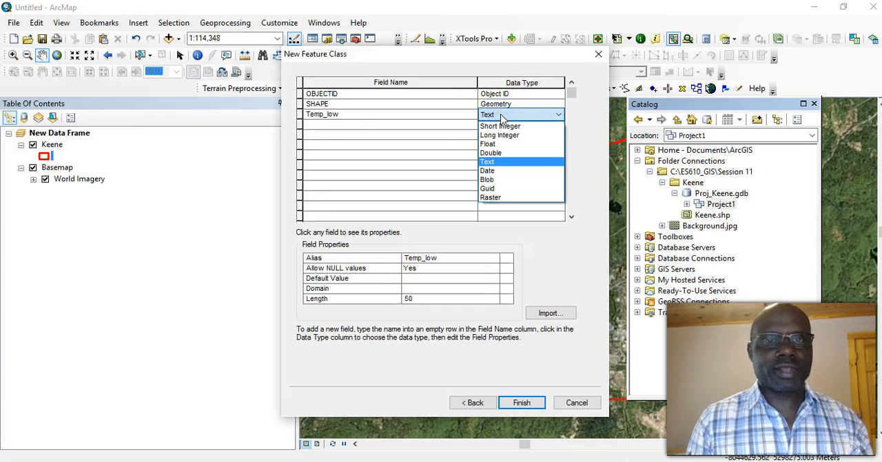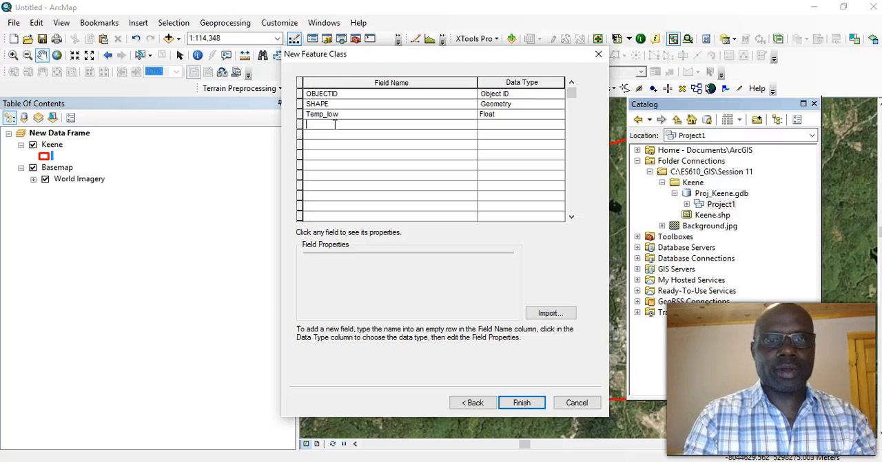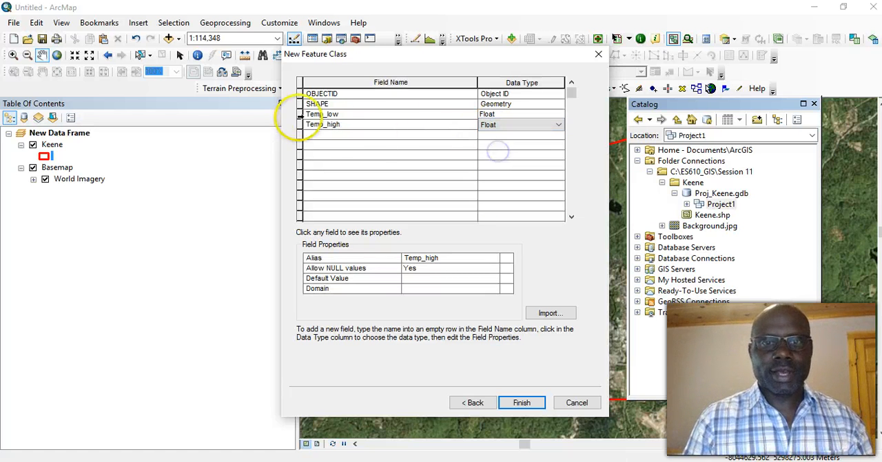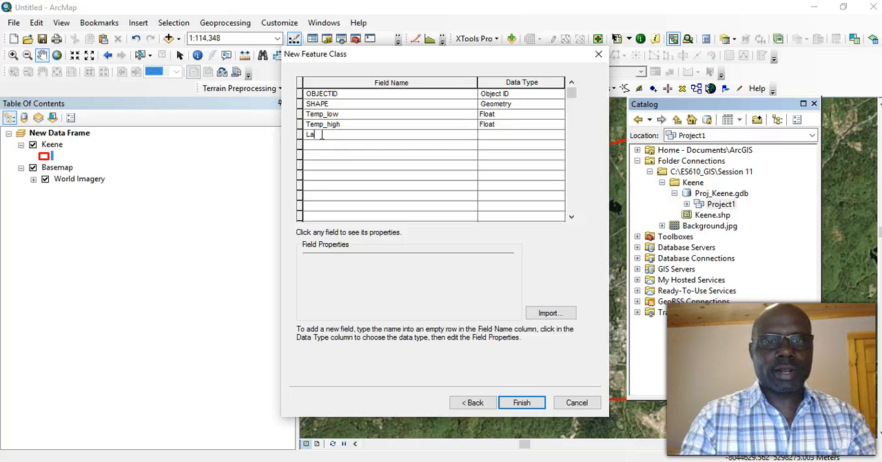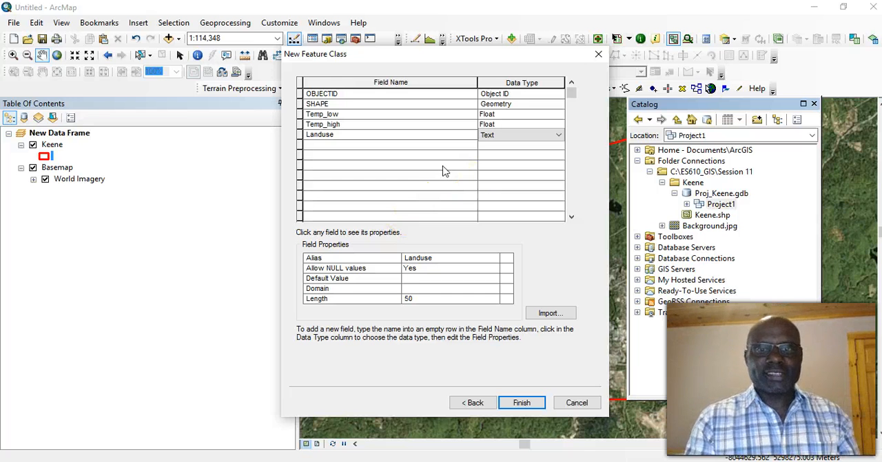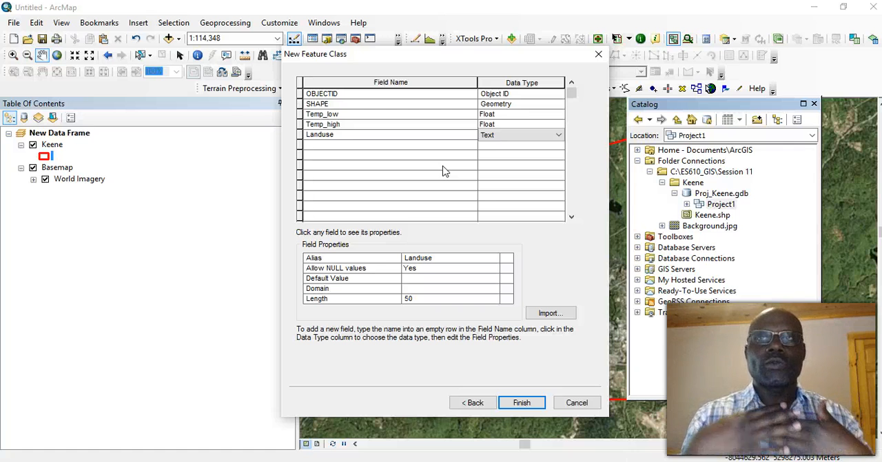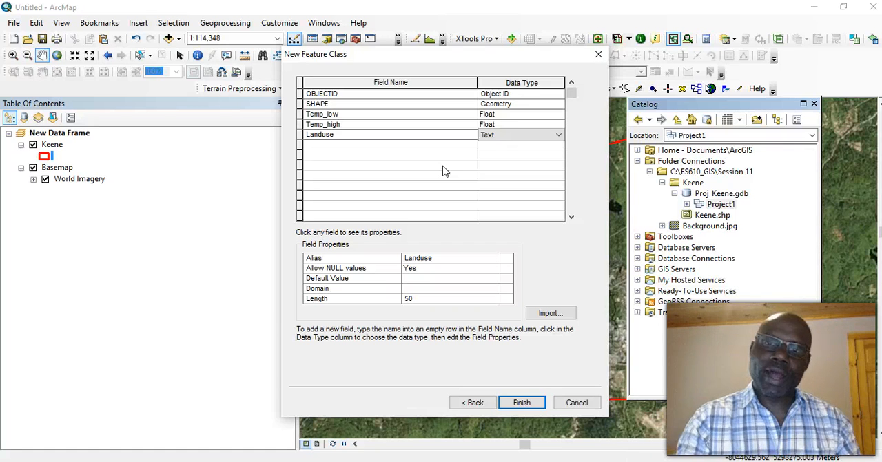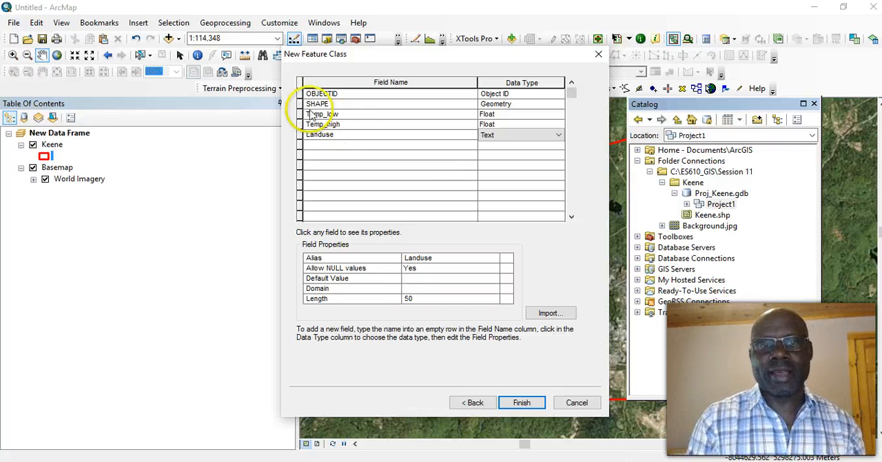And the type for the temperature is going to be float, and we are going also to say temp high, and it's going to be also a float. And remember, we created another one called land use. It's going to be not a float, but a text, right? So now we have set these fields. The next step is to connect this new feature class to the properties we set in the geodatabase.